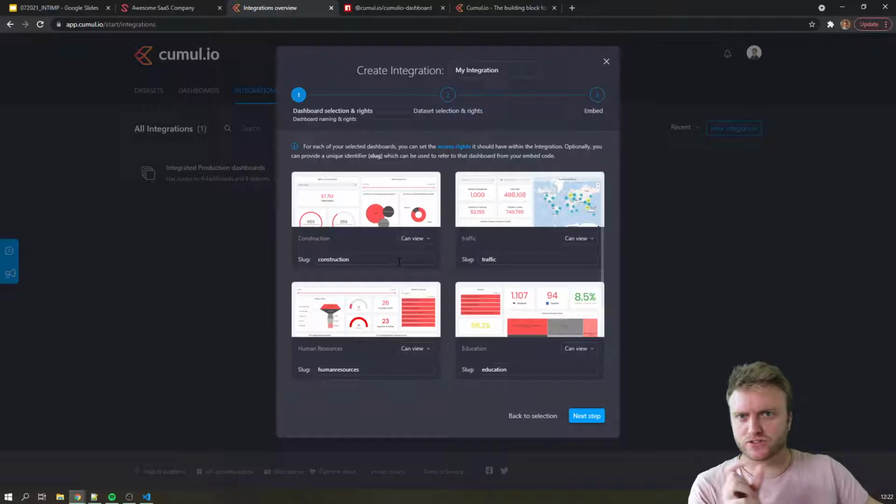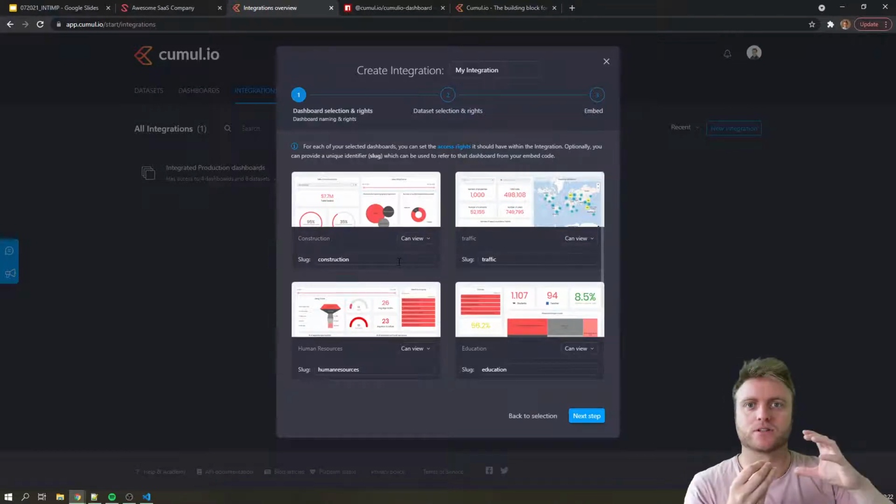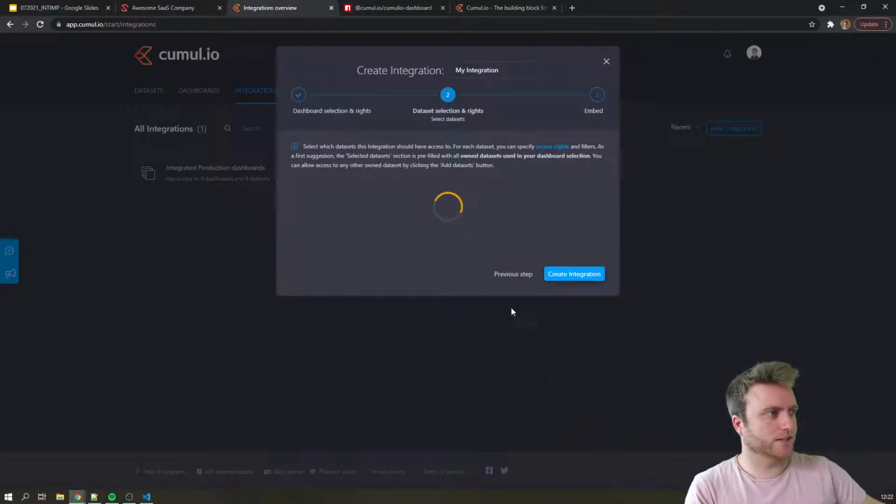And lastly, you also have a slug. For each dashboard, there's a slug. That's it. Now, let's go to the next step.